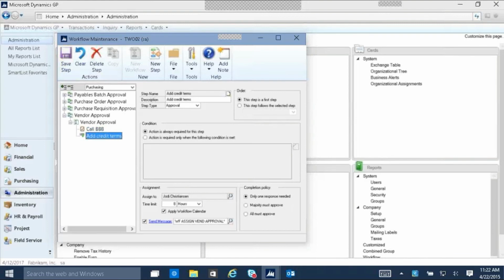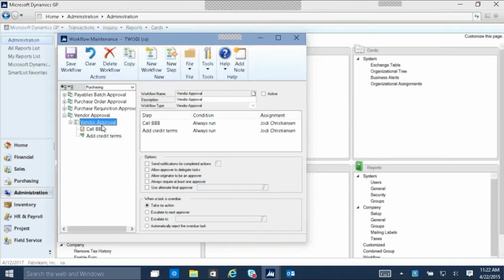Okay, so I'm going to go ahead and save that. And again, you can have as many steps as you need when you're setting up your workflow. But the one thing that we need to do, once we have our steps all set up, is come back to the vendor approval, the actual step information, so we can see all of our steps in here. So I have my Better Business Bureau, my credit terms. And then just to explain the rest of this window, we'll go through and do that first here.